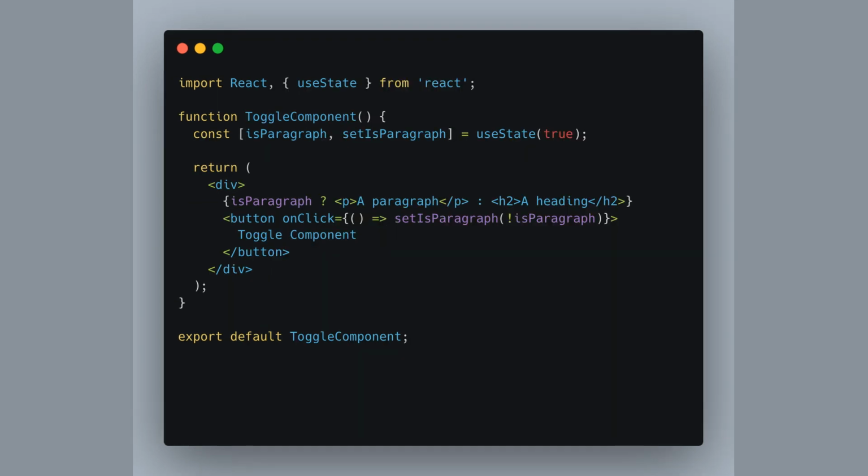Here's an interesting aspect of React's reconciliation process. We have a toggle component that switches between rendering a paragraph and a heading. This toggle is managed by a state variable, isParagraph. When you click the button, the state changes, and React will completely replace the paragraph with a heading or vice versa. This happens because they are different types of elements. React doesn't just update the text. It removes the old element and inserts the new one, showing how component types impact reconciliation.